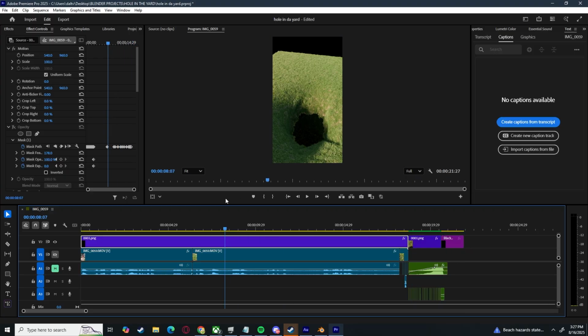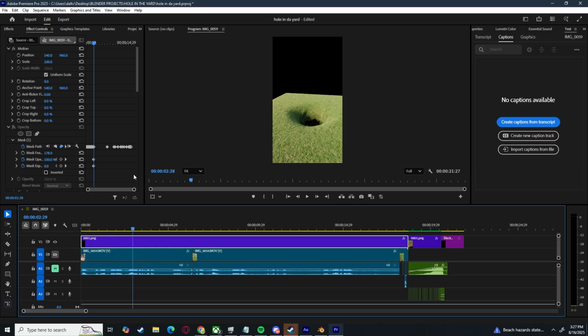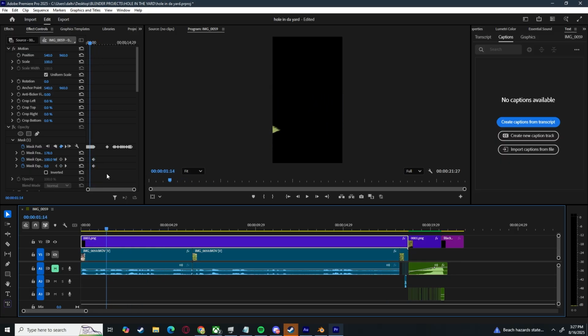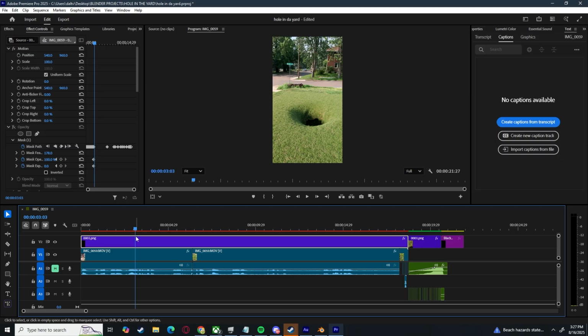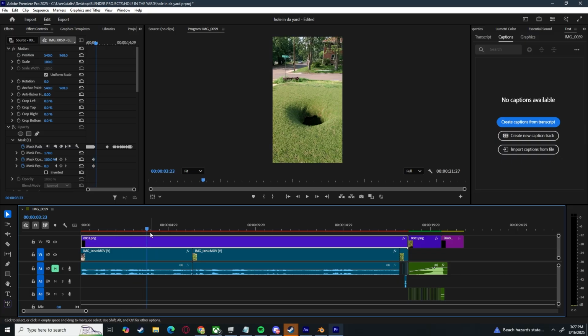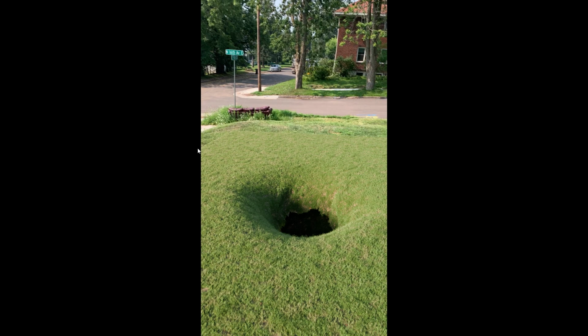So, it looks pretty good. But how did I go about compositing it onto the footage? So, first what I did was I loaded in the footage. And as you can see, the line where the render ends and where the real footage begins.